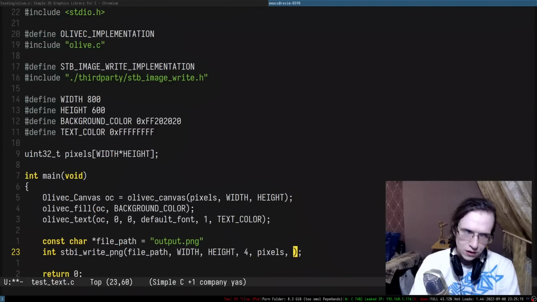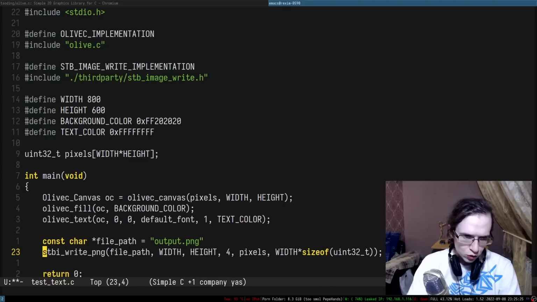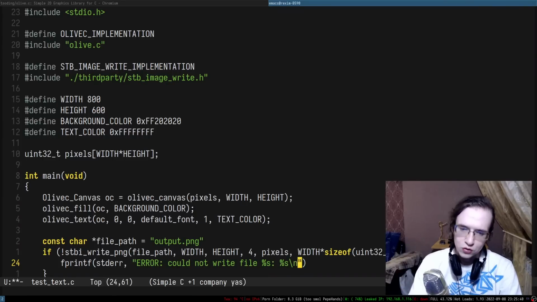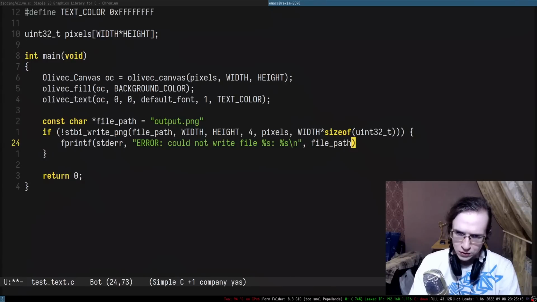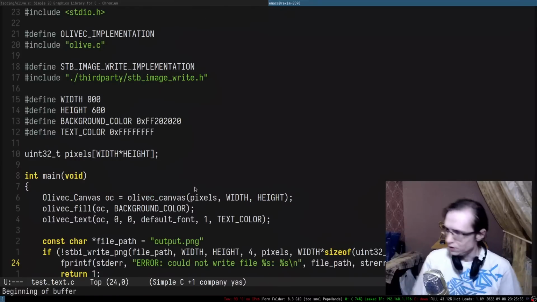The stride is basically the size of the row, which is width multiplied by the amount of bytes per pixel. It's basically the size of the row in bytes, right? So that's what it is, uint32_t. This thing returns 1 in case of success, so if it returns false, we couldn't save that file. So fprintf stderr, could not write file this because of this reason. And here I'm going to say file_path, strerror(errno), right? And then I'm going to just return 1 in that specific case. There you go. So that's basically the simple program that we have.